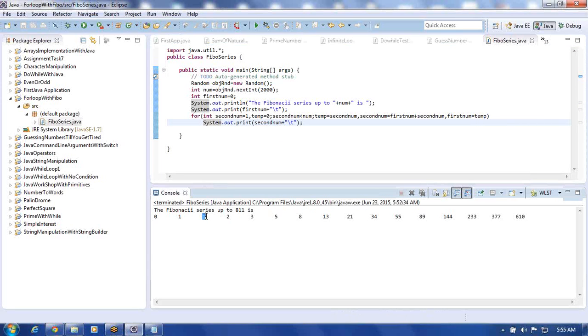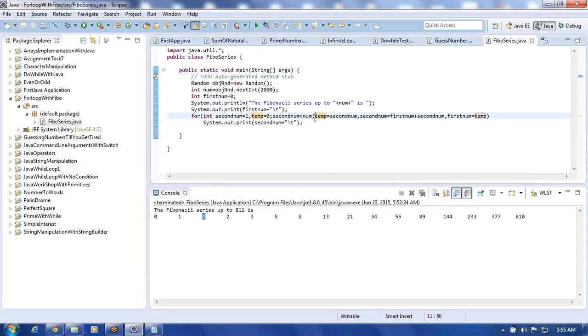After finishing that one, again we come back to this part. Then once again it's going to perform this one. Temp equal to second number. Temp equal to how much do we get here now? We are going to get 1. Temp equal to 1 it is. Then second number equal to first number plus second number. Already the first number you had 1, in the second number also 1. 1 plus 1 is going to be 2, in the second number we have 2 now.